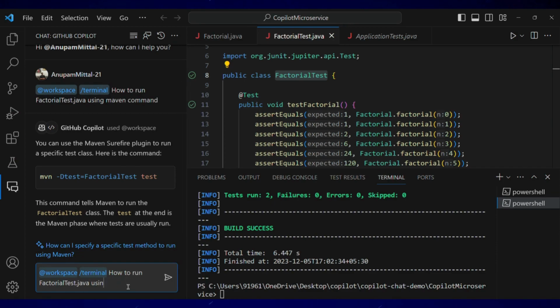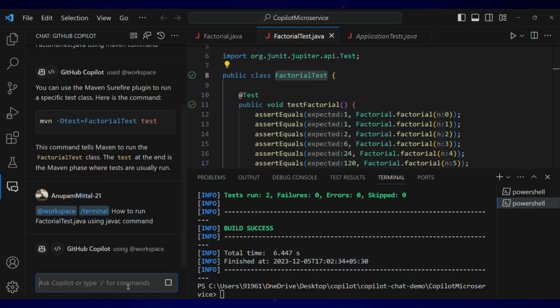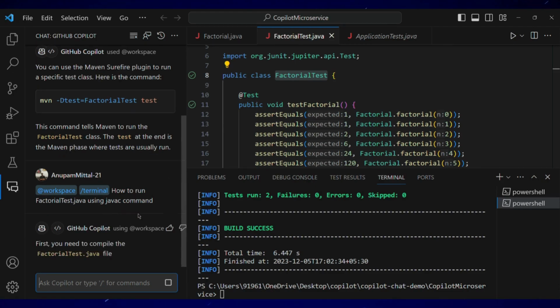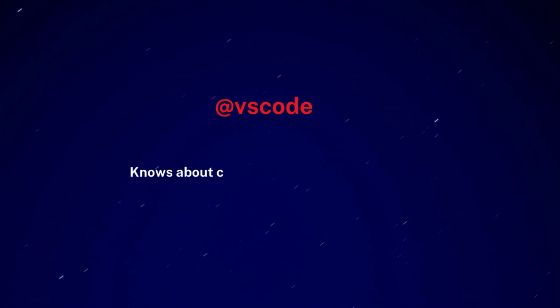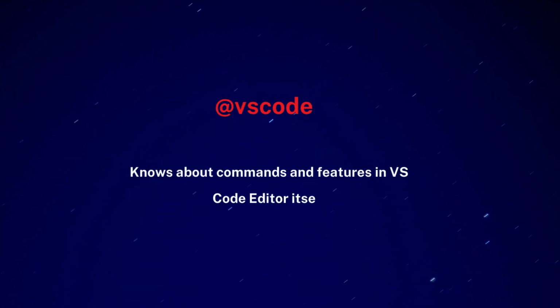So let's ask it something different, not using Maven. We'll ask it to run it using the javac command. Let's see whether it is able to answer it. Yes, it has given me the command javac FactorialTest and then java. Perfect. We'll explore the last part of this GitHub Copilot Chat, that is @vscode.